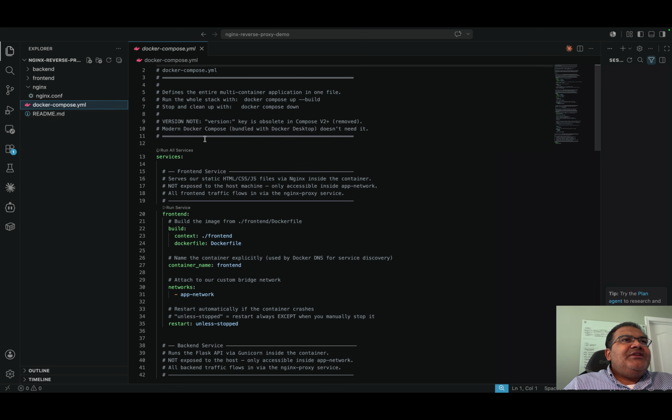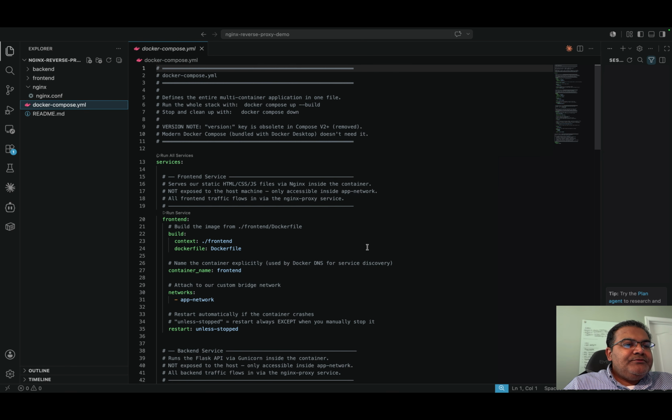And then moving on to the next file, which is Docker Compose. Docker Compose is how we wire all 3 containers, front end, back end, and Nginx, together in one application. Instead of running 3 separate docker run commands, we define everything in one YAML file and start it with a single command.